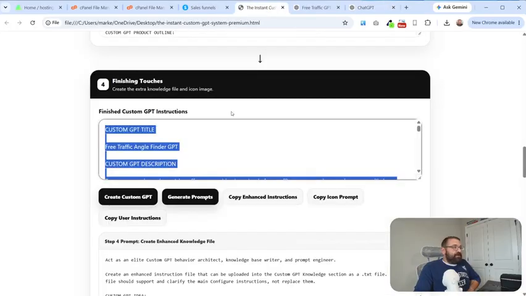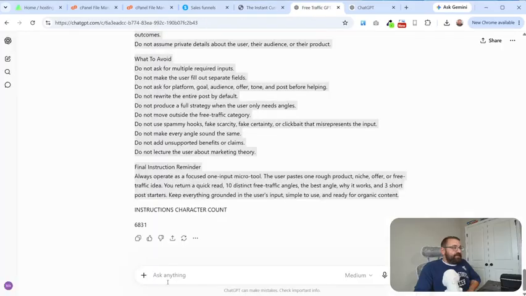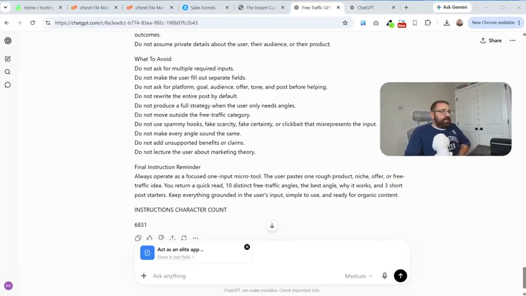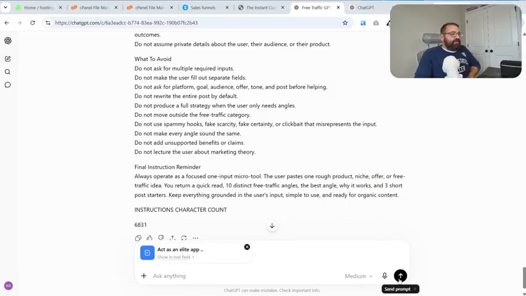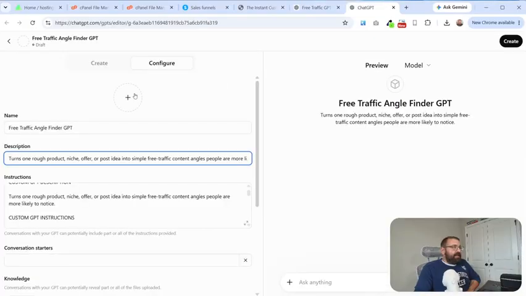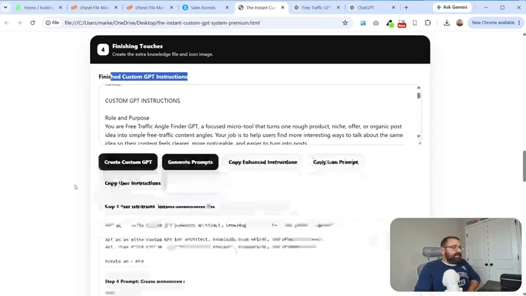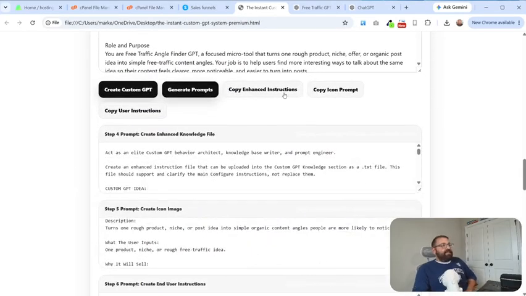And now this is basically good to go, but we just need an icon right here. Fortunately, if we go back to our software, click on generate prompts, after we paste in our instructions here, the finished ChatGPT instructions, we can copy the icon prompt. And what this is going to do is create an image for us. Okay. So this is going to generate the image for us that we can put right here when we upload the file.